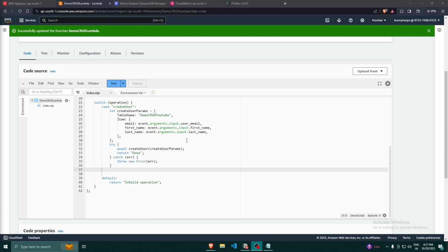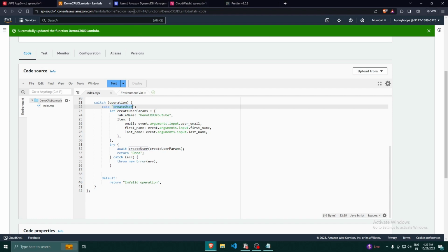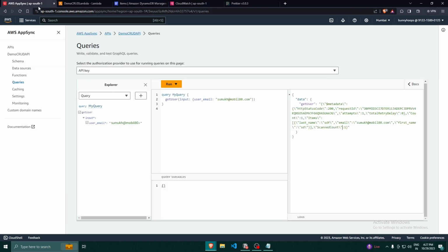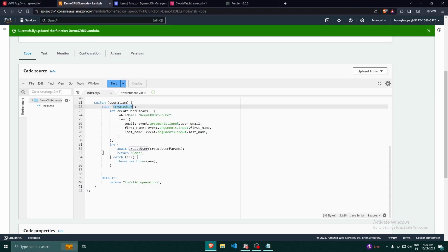Okay, so in the previous video we saw how to create a user in the Dynamo table using an Appsync API, correct? So today we're going to be looking into querying the items in a Dynamo table and deleting an item in the Dynamo table. So let's begin.